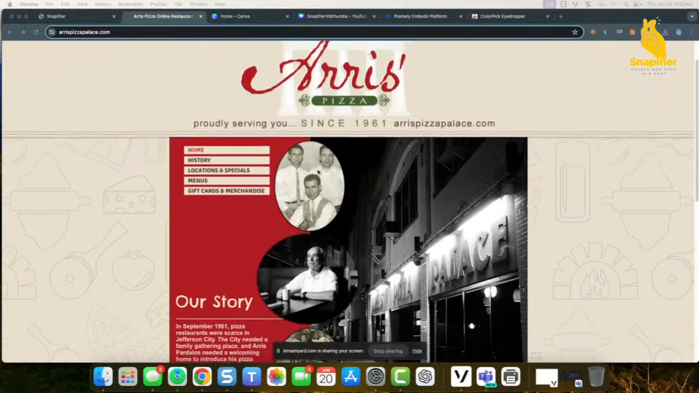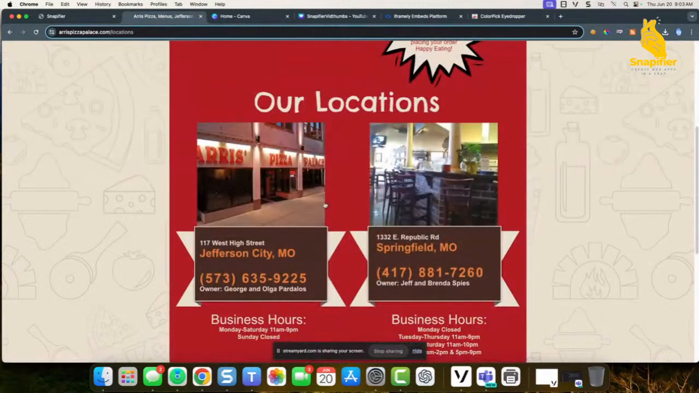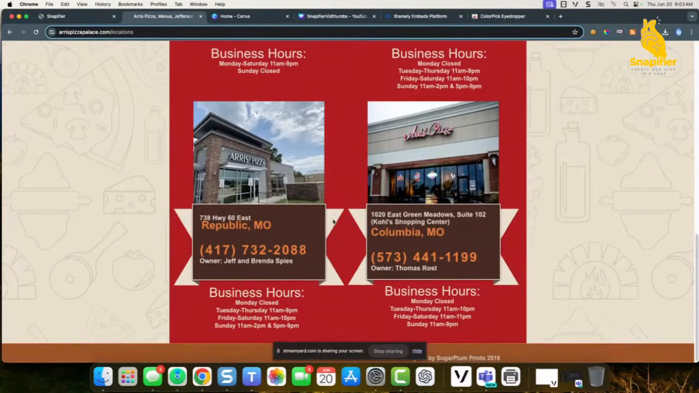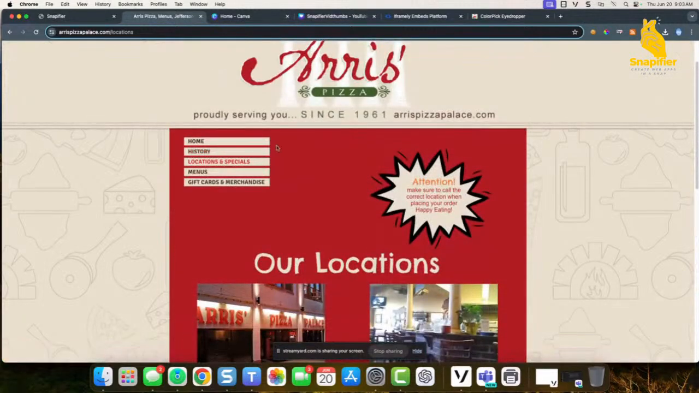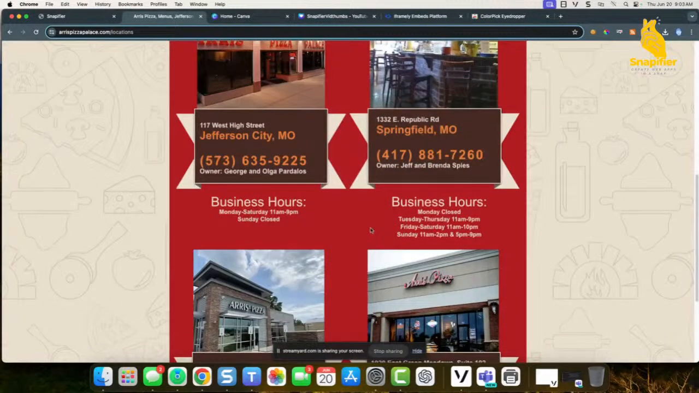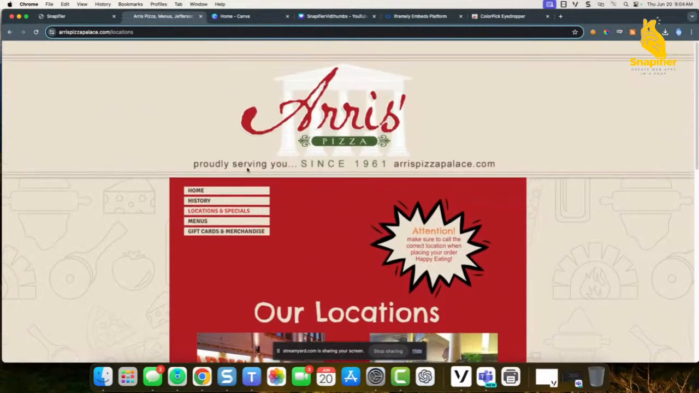Now, I could create one just for the Jefferson City location, but they do have many different locations: Jefferson City, Springfield, Republic, and Columbia. I'm going to create one for just Jefferson City. You can create the other ones for the other locations as well, and then create a main snap, which includes all the other snaps. So keep that in mind when you're watching me do this.